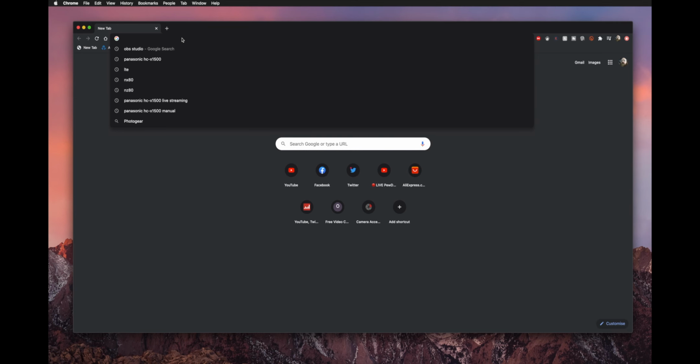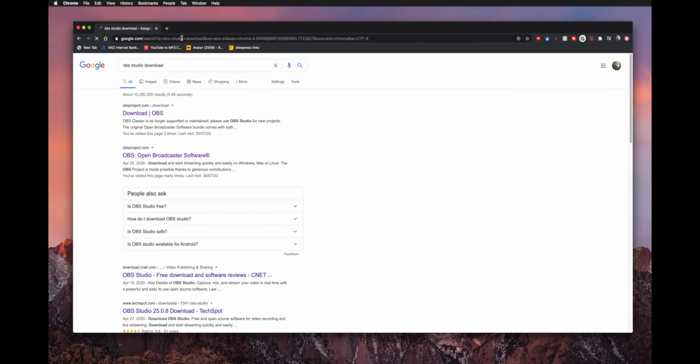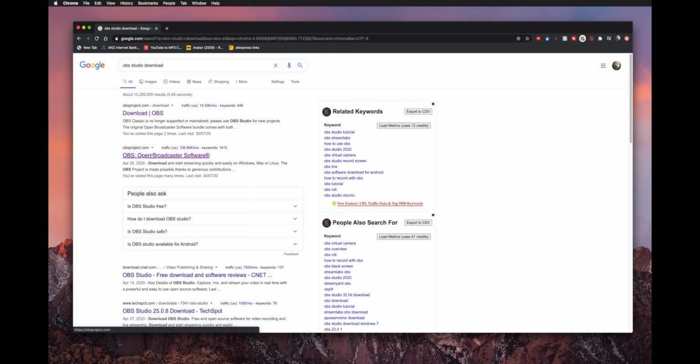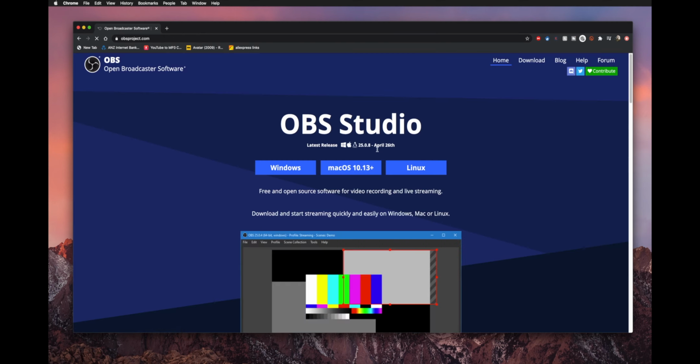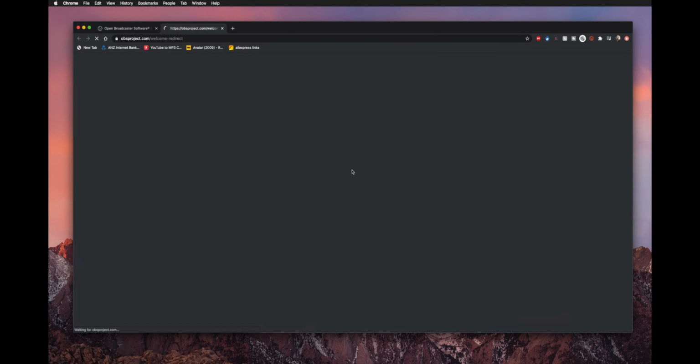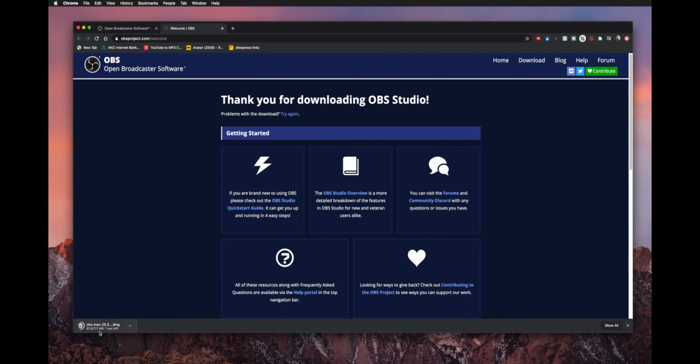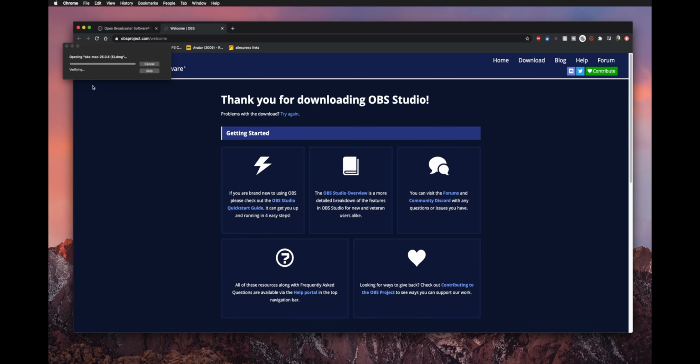So I'll grab my mouse. I'm going to open up a web browser here, and let's start by searching for OBS Studio. There we go. Download. That's the one we want, and I'm going to click on OBS Open Broadcast Software and click on the Mac version. As you can see, that starts downloading straight away. I can just click on that to extract the DMG.